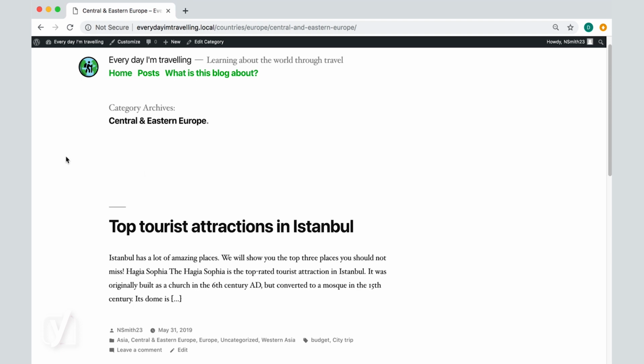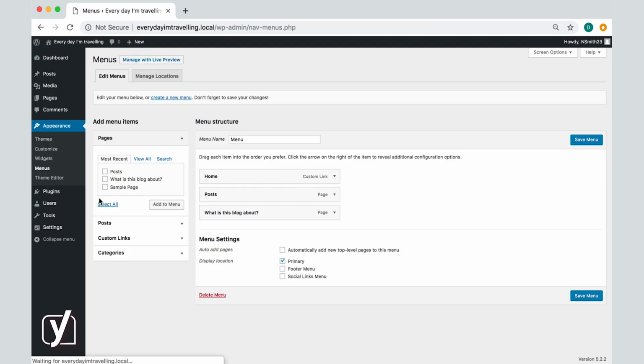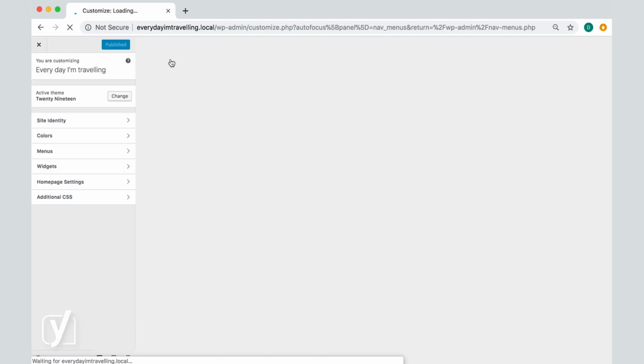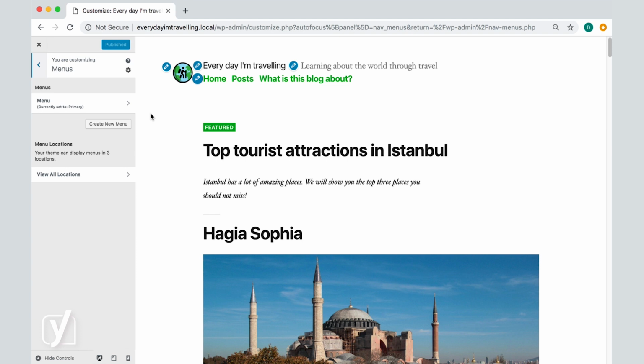Now that I've got my categories and tags set up, I want to add some categories in the side menu. To do this, go to Appearance, then Menus. Here, you can create a menu. The most intuitive way of doing it is by clicking the Manage with Live Preview option at the top of the page. That will take us to the customizer that we already discussed in a previous module.